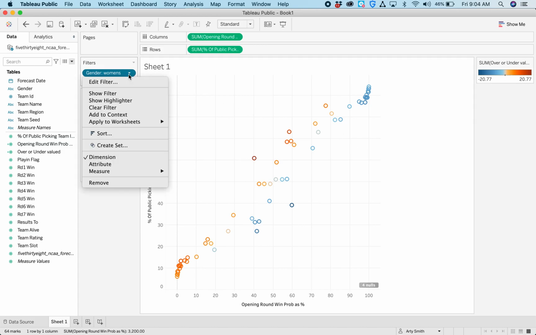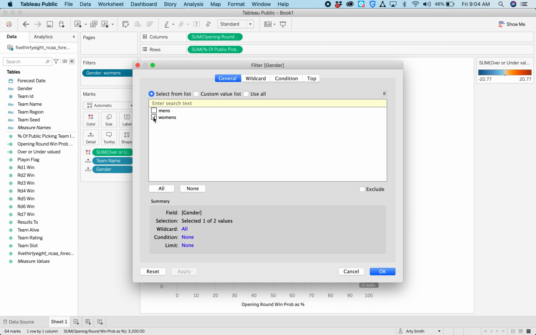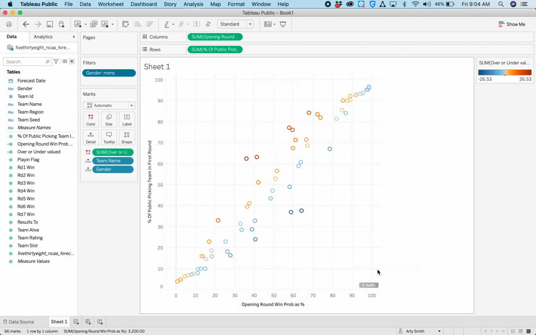Okay, well, if we go over here and edit our filter, I'm going to turn off the women's and just look at the men's. Okay, we see some similarities, some differences here. Of note maybe, Missouri, very much overvalued. Okay, Utah State undervalued, Boise State undervalued, Drake, Furman. Okay, this might have something to do with name recognition and some of the other forms of bias that we saw, that we talked about in a previous discussion.